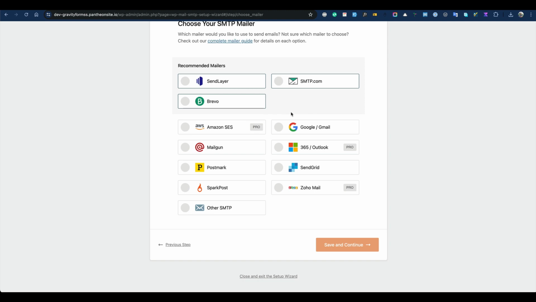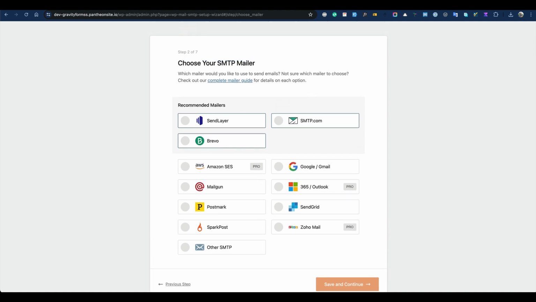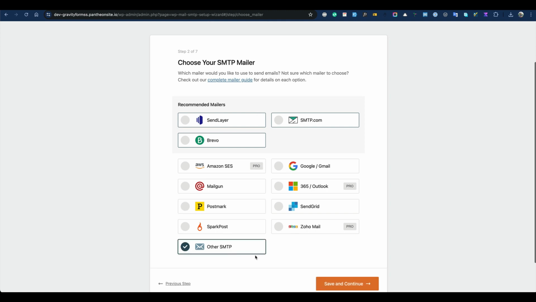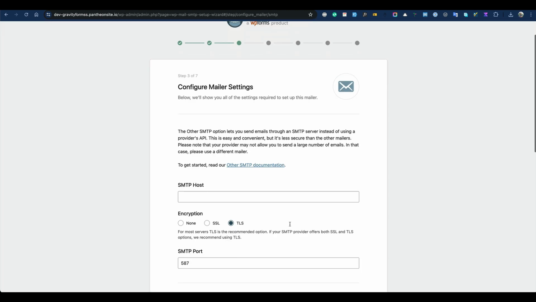You will just have to subscribe or sign up for a free account there. Then you can start using it. I was using Elastic Mail here with Fluent SMTP, but it's not listed. So whenever you have another SMTP service that's not listed, you can go with Other SMTP. Then you will have to configure it manually.